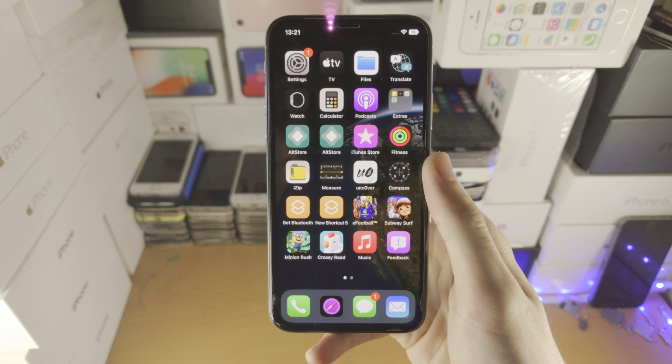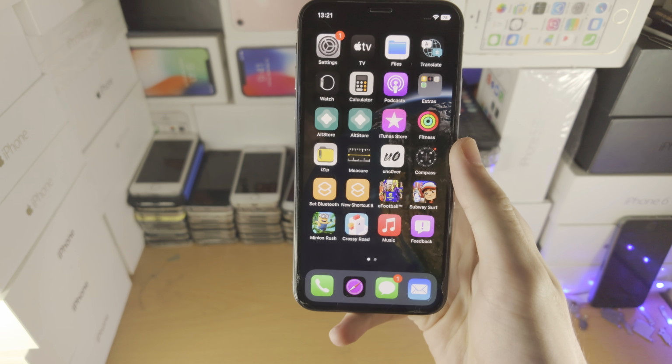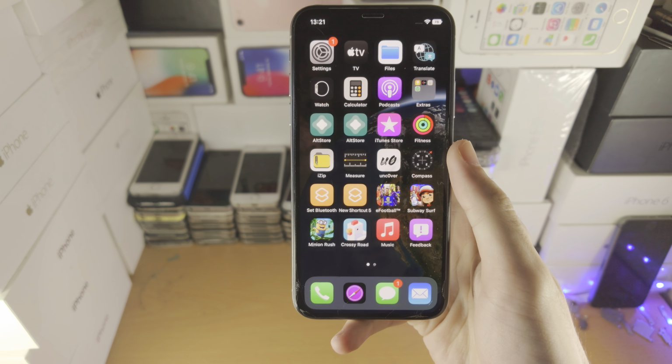Welcome everyone. You may be wondering how you can have the iOS 16 beta, and I'm going to show you exactly how to do that right now.